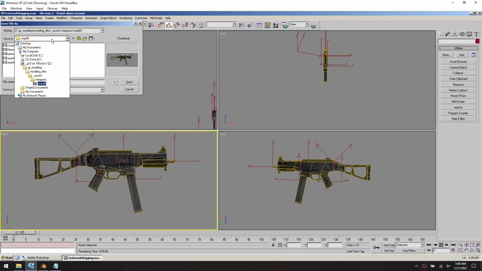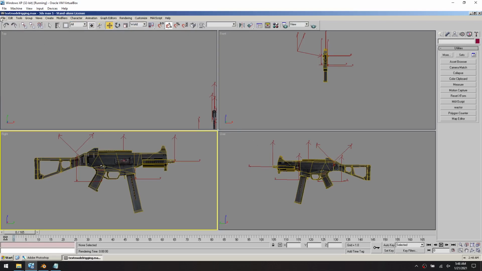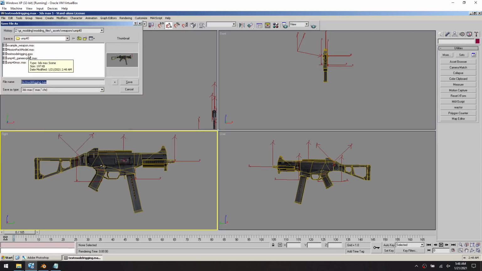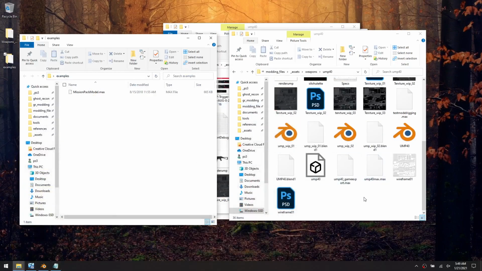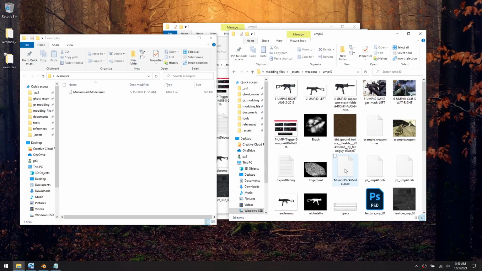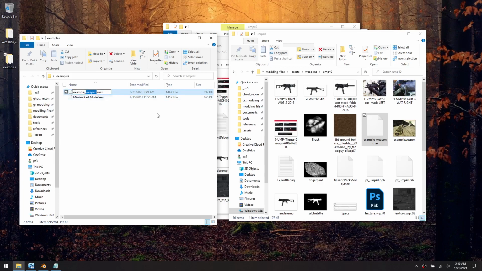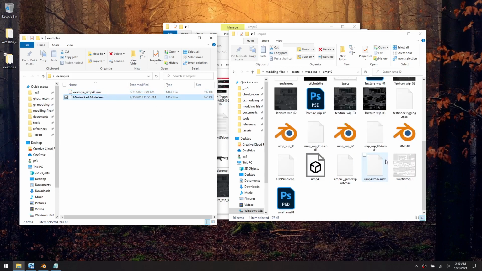I'm going to save this into. Oh, it's on my other computer. Whoops. Okay, so we're going to save this as test model rigging, example weapon. I'll slide it in there in a second. Okay, there we go. Got example weapon. So now we have over here somewhere example weapon. We'll put example UMP40. And then we got the mission pack model.